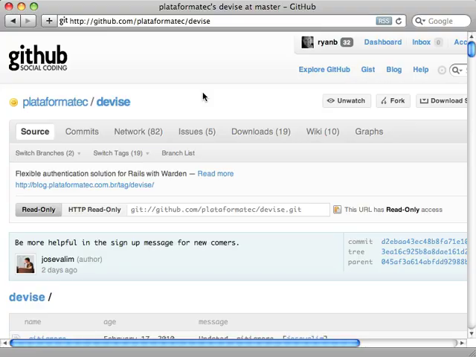I've covered several authentication solutions in previous episodes, and here I want to show you another one which has been gaining quite a bit of popularity recently, called Devise. Now, Devise is based off of Warden, and it uses that under the hood, which is a rack-based authentication solution. But even if you're not familiar with Warden, don't worry too much about that because you'll be dealing directly with Devise and not so much Warden.